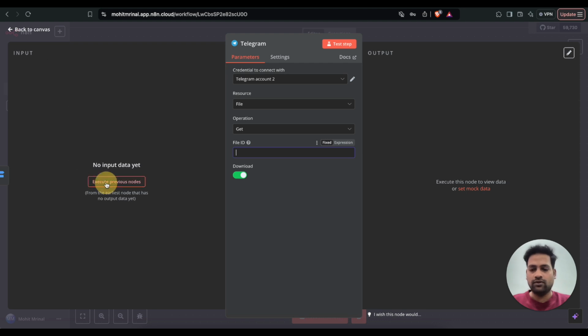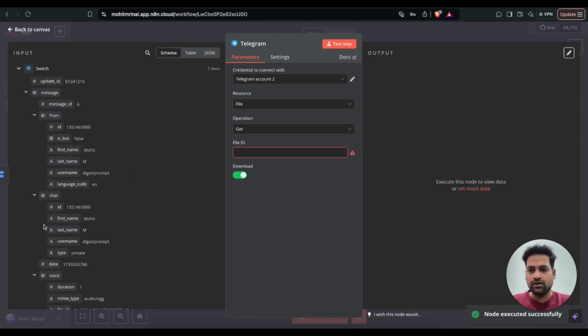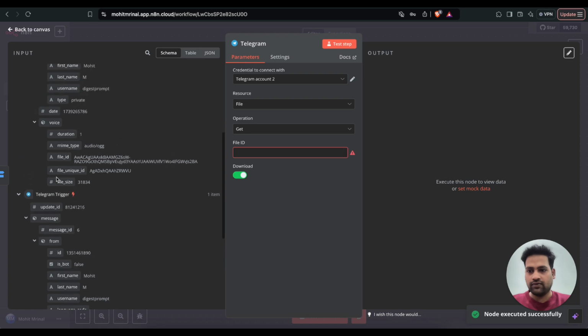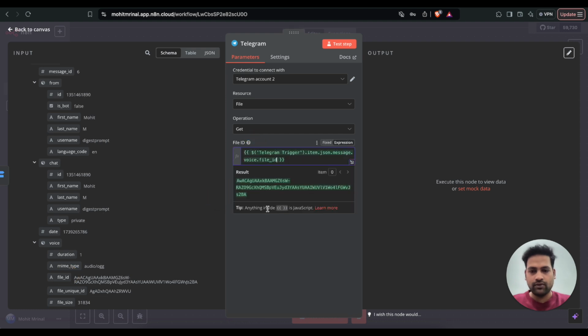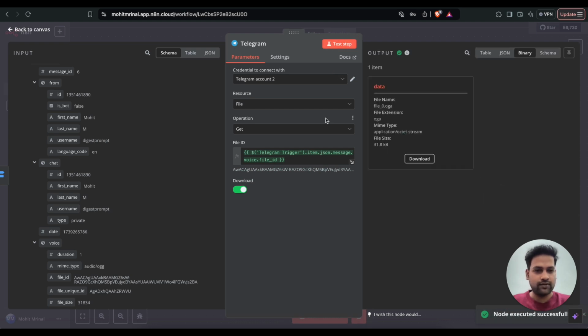Okay, we want to execute previous nodes. Yeah, where is the file ID? We will take the file ID right from the first node itself. Cool. And we want to keep it as download. Let's test the step, and it is here.